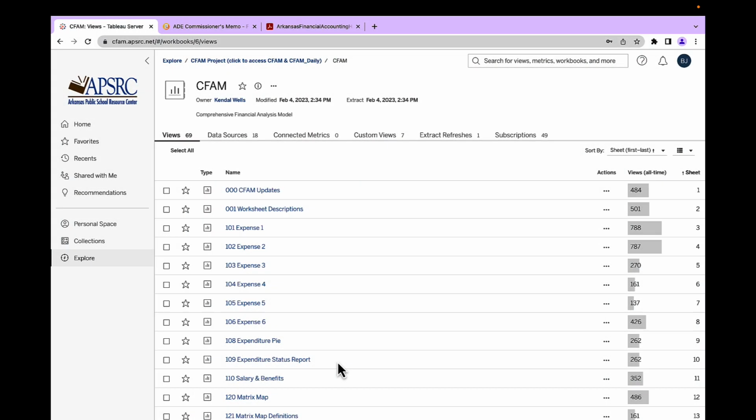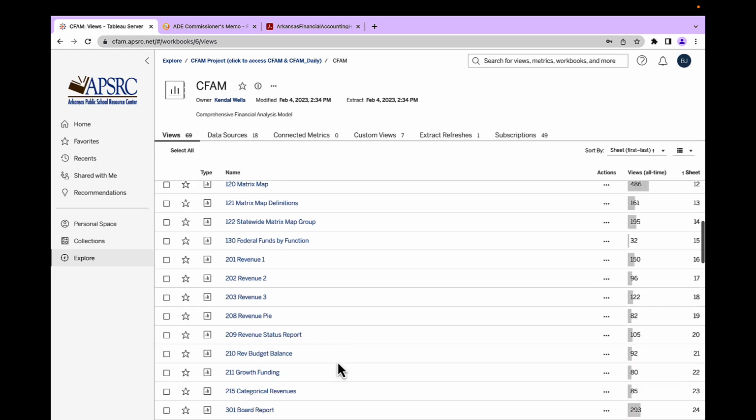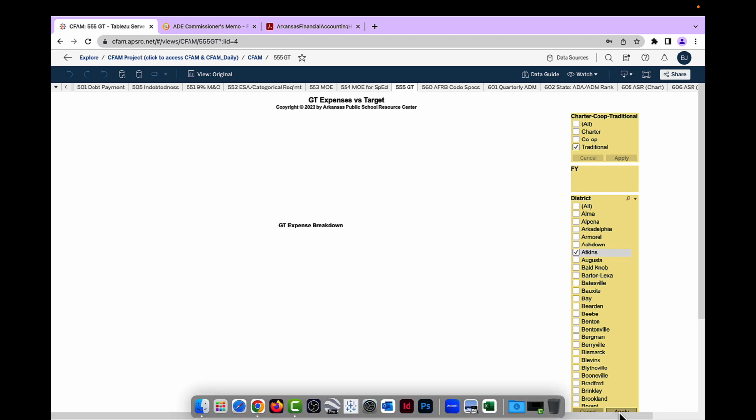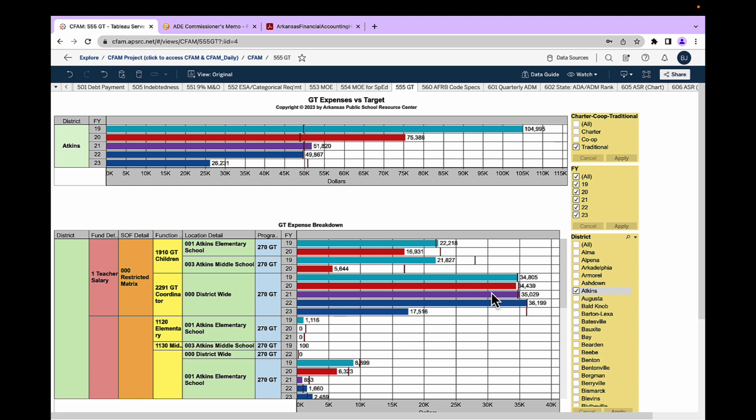For this video, we'll be covering sheet number 555 GT in Cfam. As this sheet first comes up, it'll be blank because no schools are chosen, but we can pick any school and click apply, and we can see the GT expenses versus target.